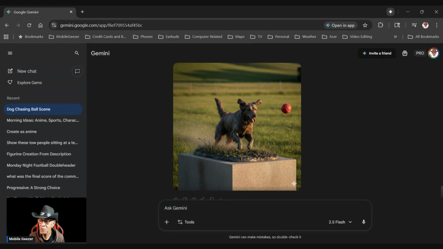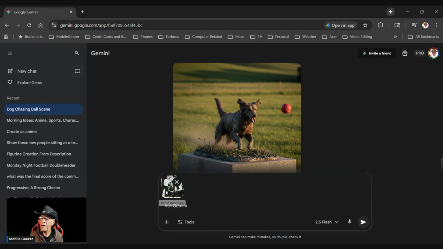And I'm going to show you guys a strange one. Let me go get a picture off the computer. Now, here's the band that I used to be in from 1975 to 1978. It was my favorite band that I was ever in because we used to do pop, rock, disco, Sinatra, Elvis, Beatles, all kinds of stuff. I'm going to tell it, create as anime.